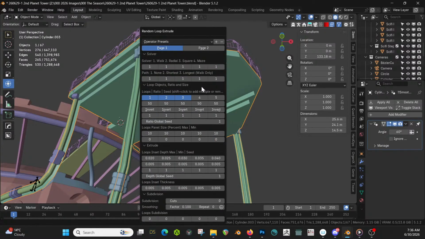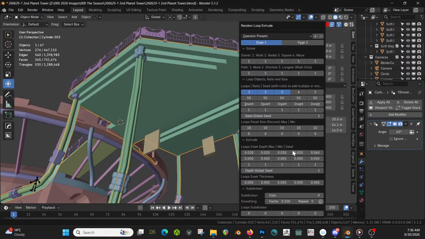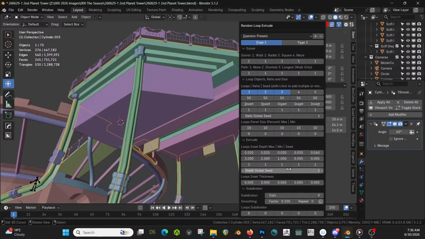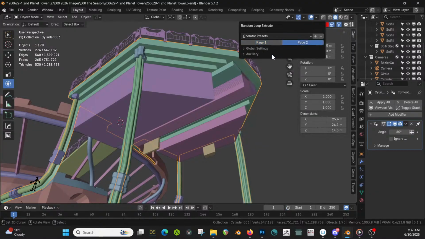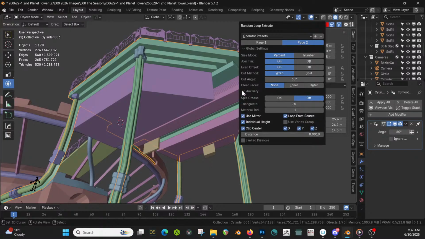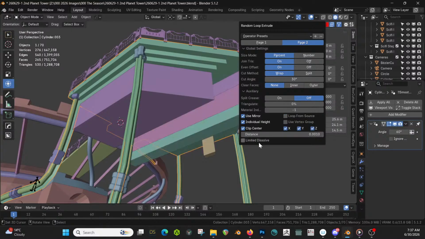Loop extrude. Let's do this one. Depth max 3, 2, 1. Page 2. We want to set it to. There we go. Do not loop from source. Loop on top of each other. Yes. Cool.